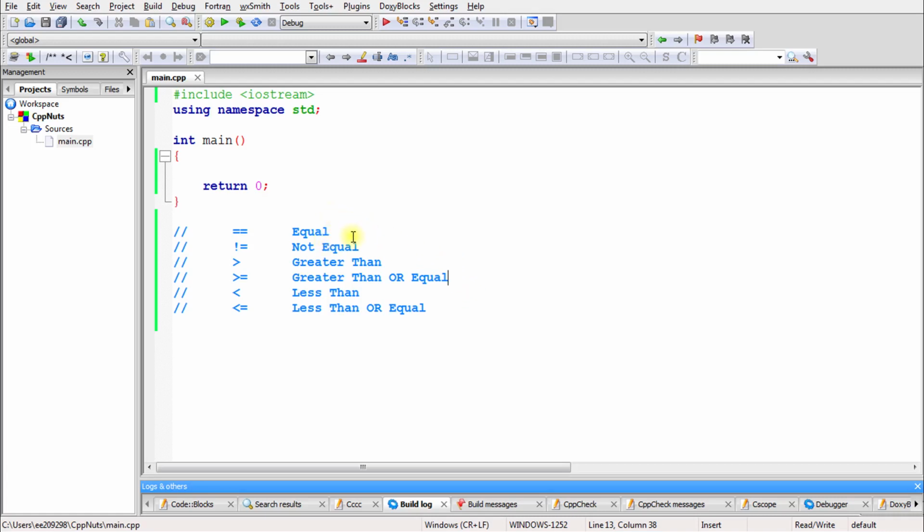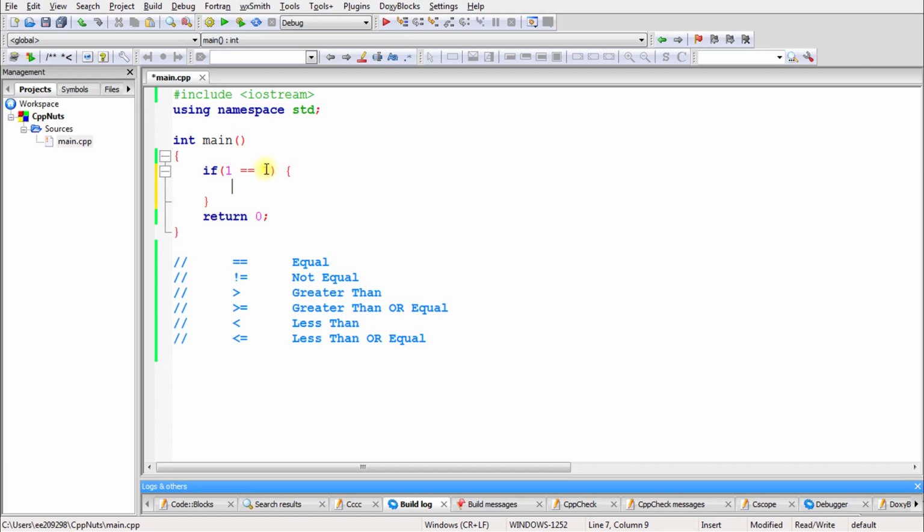And in this video, we'll be learning about relational operators. So these are the relational operators we have in C++. Let's see one by one how this whole thing will work. Okay, so we'll give you a very basic example here. Like if 1 is equal to 1, yes, it is true and it will print true. Nothing fancy. So this is the use of this thing.